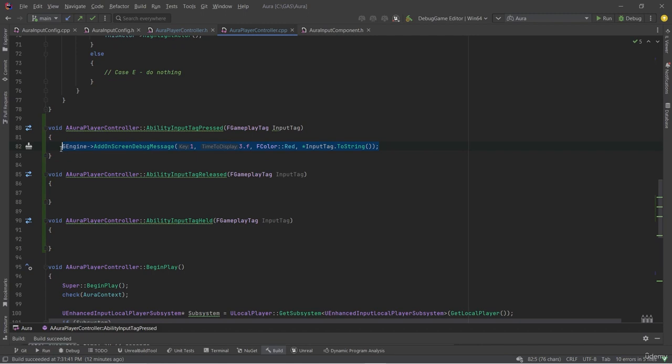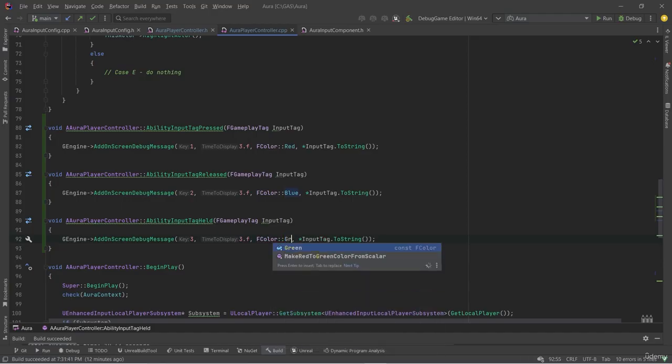I'm going to copy this line and paste it in here for the released. Only for released, I'll use a different key. We'll use 2. And for the color, we'll use blue. And then I'll copy the whole thing, paste it in for held. For held, we'll use the key 3. This just ensures that the pressed messages will replace each other, but they won't replace the released or held messages. That's how it'll work. And for held, let's use green.